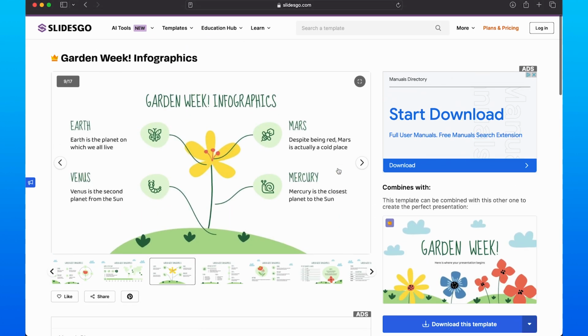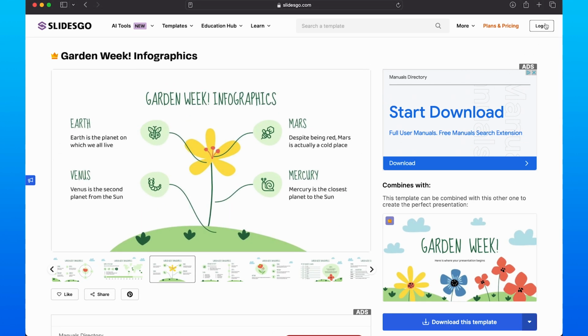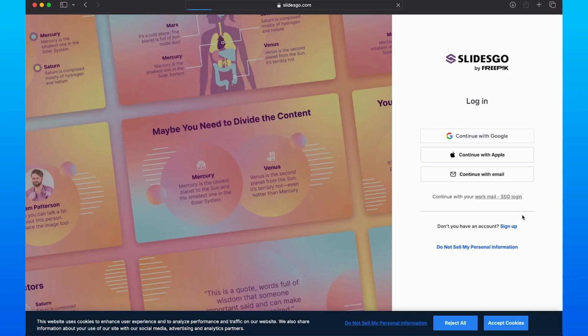And if you actually want to use one of these slides and modify it, all you simply need to do is log in. Otherwise, you can't use any of these slides. But you click on login, top right hand corner, sign up if you don't have an account.